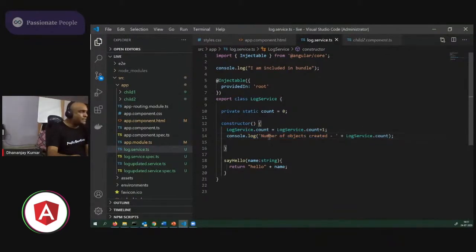After that, you see that in line number 3, I have put just a simple console log, "I'm included in the bundle." Why have I put that? Using that, I'm going to show you how tree shaking works. And then a simple sayHello method, which would return hello and the name. Now in this service, which we have created using Angular CLI, the providedIn option is set to root, which is the default behavior. When you create an Angular service using CLI, this is what you get: providedIn equal to root.